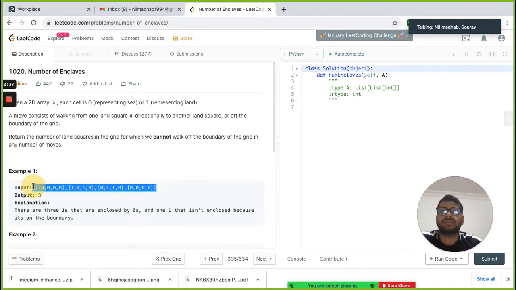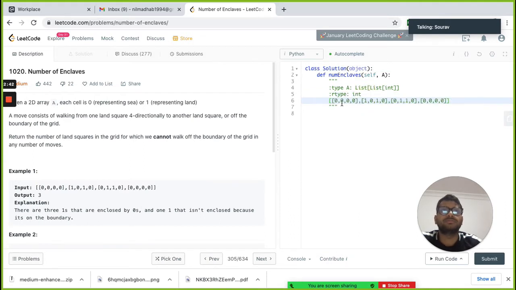So let's take an example. Yeah, go ahead. So I think the lands which are covered with sea in all the 4 directions will be our answer. Like kind of an island. Like how many islands are there?